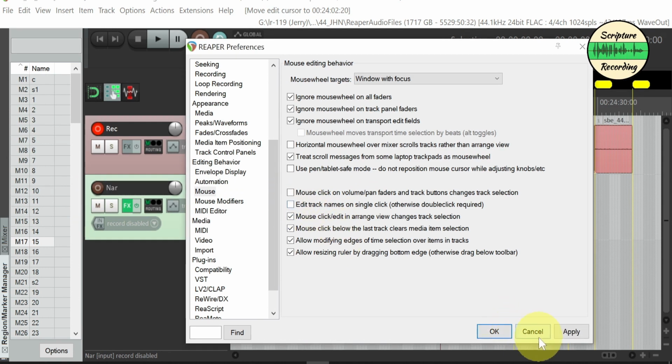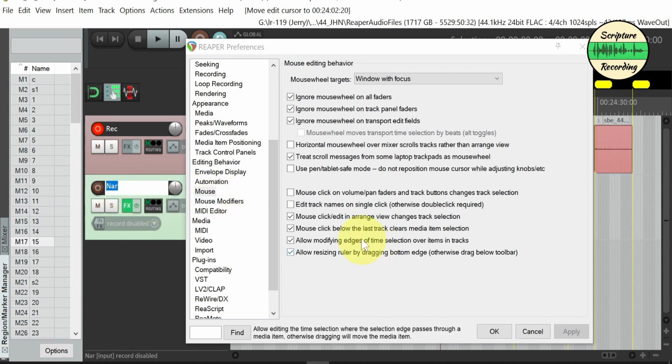But if I want it to be double click, I have to hit the apply. Now, if I click on it once, it doesn't change. So I have to double click on it. So it kind of protects it. There are other things here. You can read those and experiment with those. But the main thing I'm going to go to is the mouse modifiers.